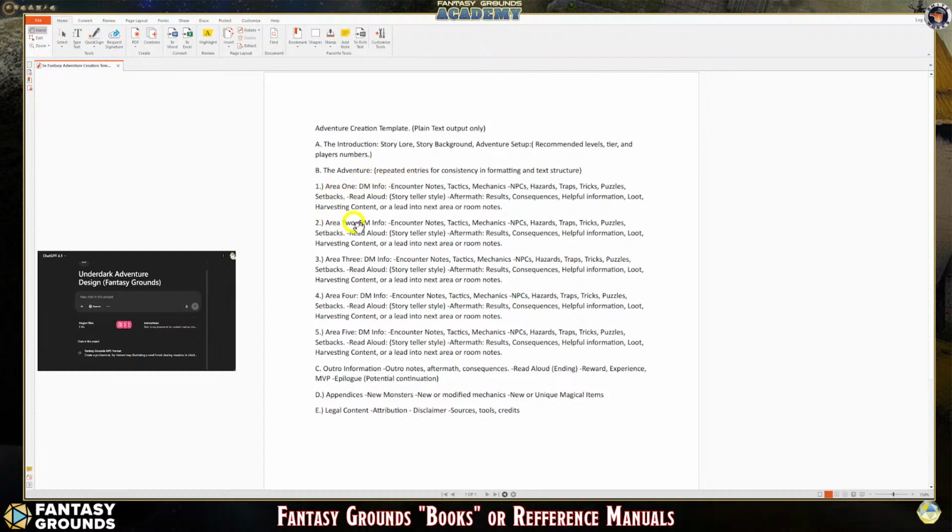So area 1, area 2, area 3, area 4, so this just gives it the impression and implies how I would like these things to be written. And then when you're all done with the adventure, like an outro, maybe aftermath, consequences, an ending, reward, experience, MVP for most valuable player, or epilogue, anything like that to keep the structure and organization. And then an appendix with new monsters, new or modified mechanics, new or unique magical items.